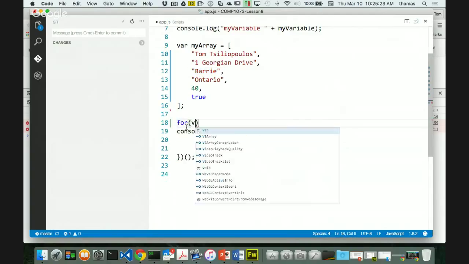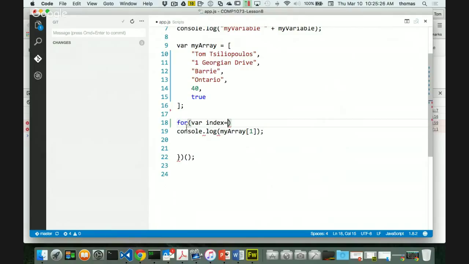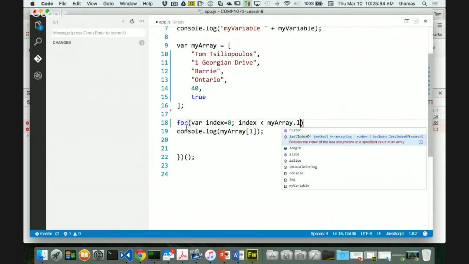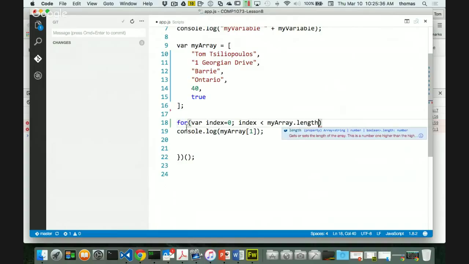So for loop, I'm going to declare my index, which is starting at 0, and where my index is less than the length. I'm going to do this the ugly way, my array.length. Well, let me see that's right. So my array.length means the length of my array, but I can't go beyond the number. So how many elements do I have?